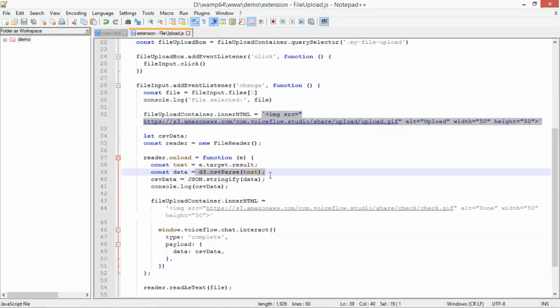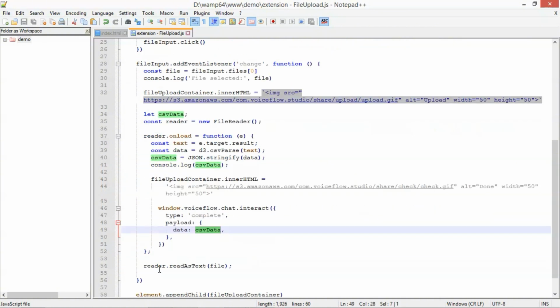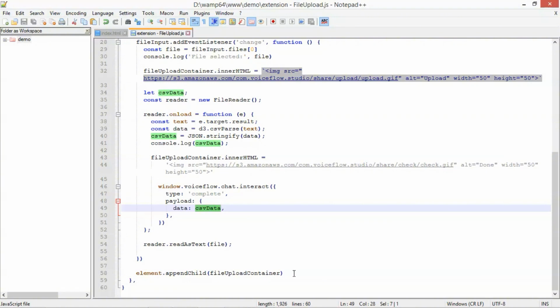After parsing the text, we have the data, and convert the data into a string using the JSON stringify method. We use this image to indicate the success of the file upload. Finally, we output the CSV data in the payload, and set the type as complete. We call the file reader's method read as text, and pass the file as the parameter. Finally, we need to append the file upload container to the element.